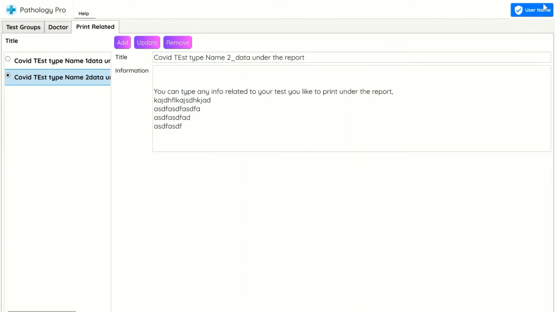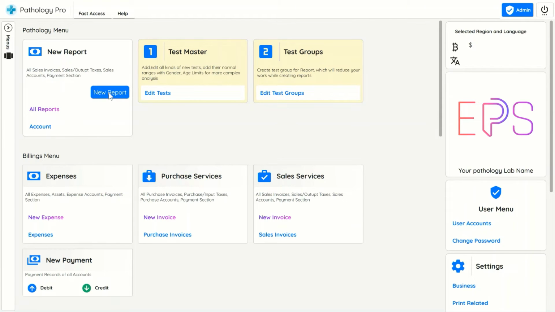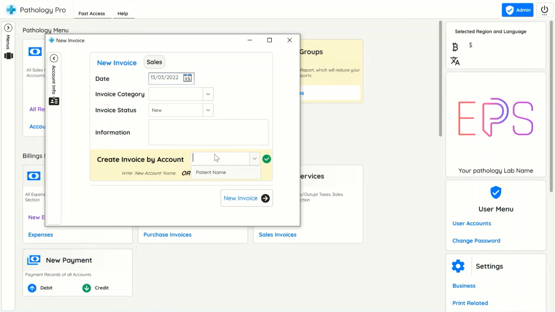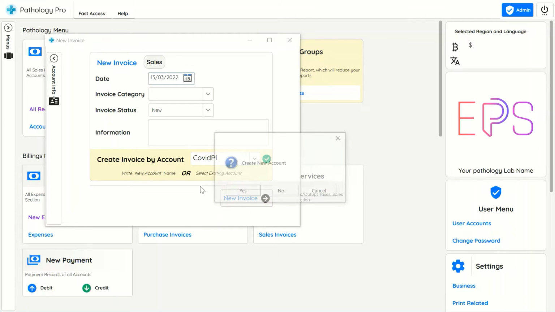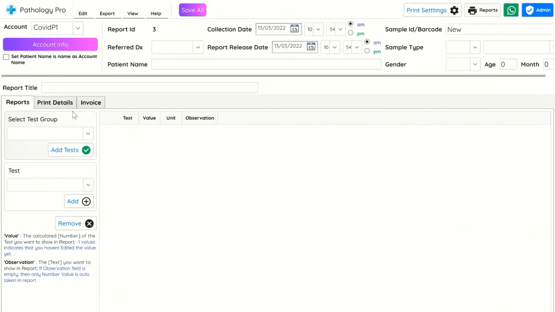Now we will create a new COVID report. Click on New Report, enter the patient or hospital name as the account which is billed. Enter the patient and test related details. You can add a sample code or barcode, also the sample type and subtype if any.